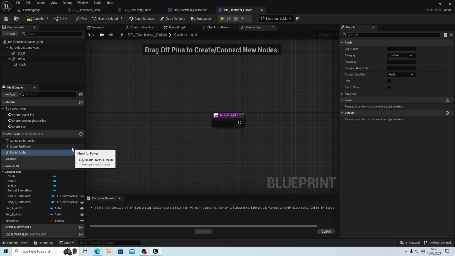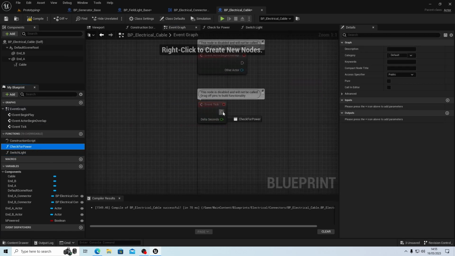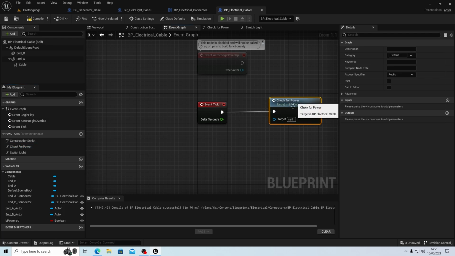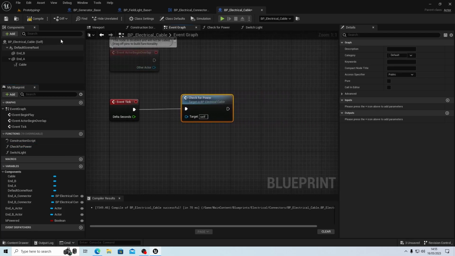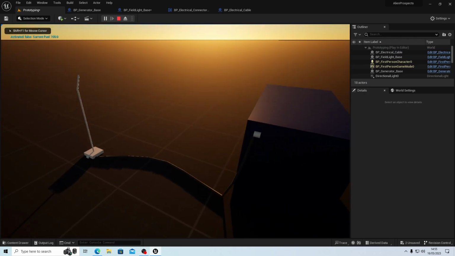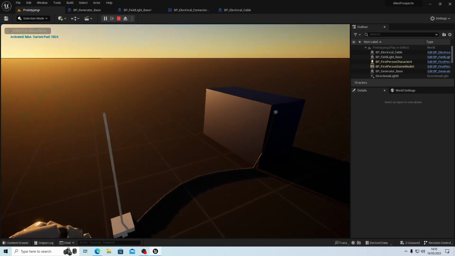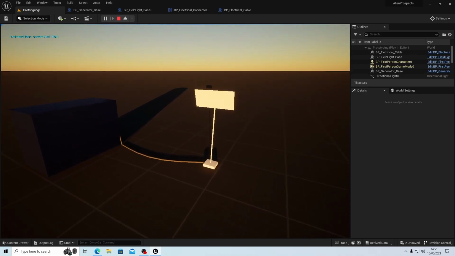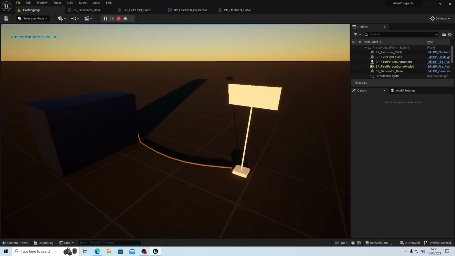So switch light. Okay, and so let's get to the event tick, and we're going to check for power. Okay, let's just test this is working now. So we have to run, and our cable does a little wobbly. Okay, so the light won't work yet, so ignore that for now.